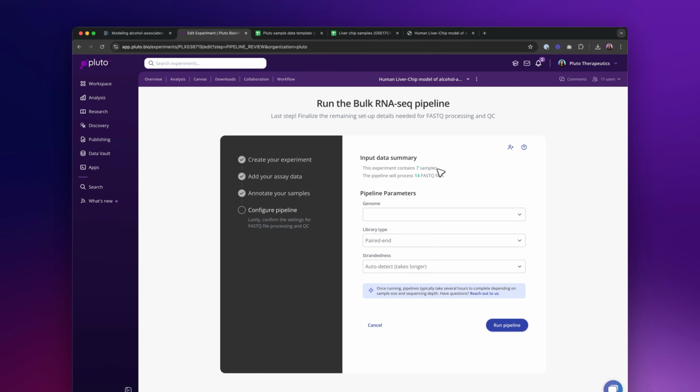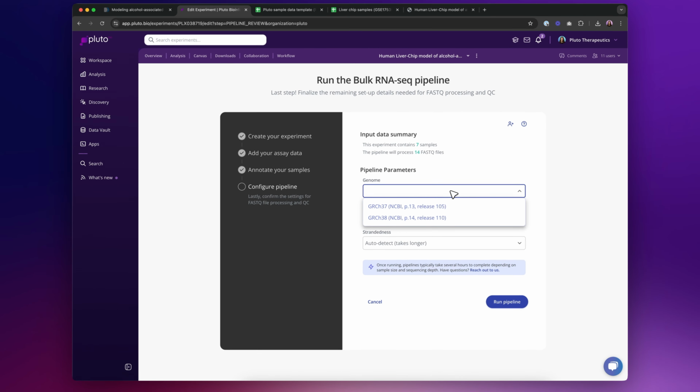At this step, we're going to set some basic parameters for running our bulk RNA-seq pipeline. Now, Pluto uses industry standard NF core pipelines that have really robust default parameters that reliably scale and work across a wide variety of experiments. This means that we don't have to worry about selecting too many parameters at this stage. We can really just focus on the scientific questions that we have and how those might affect our choices.